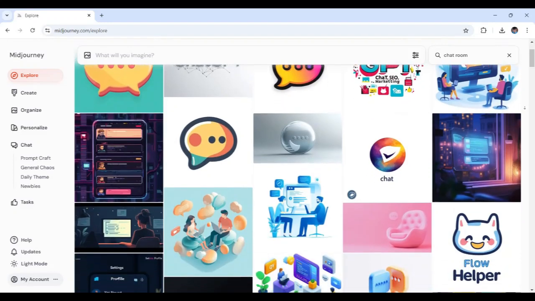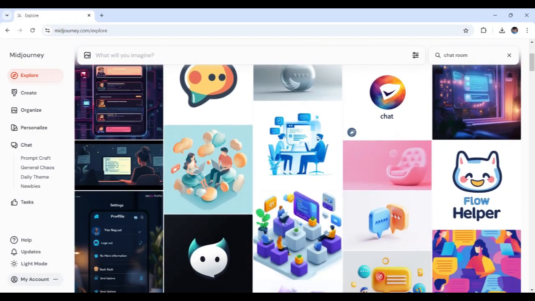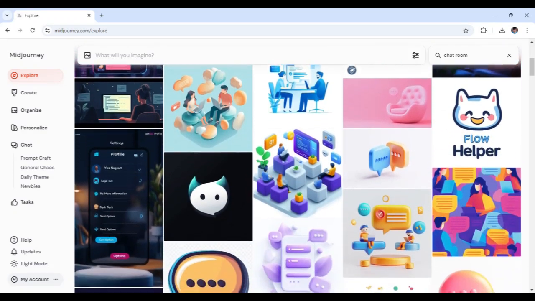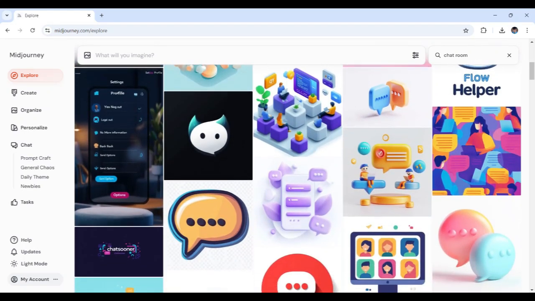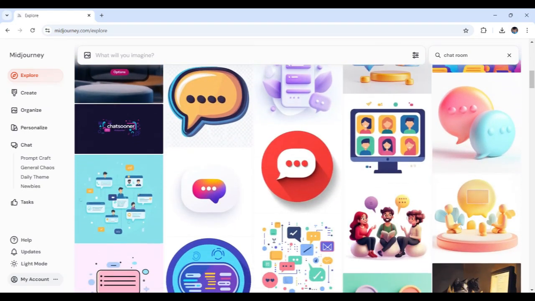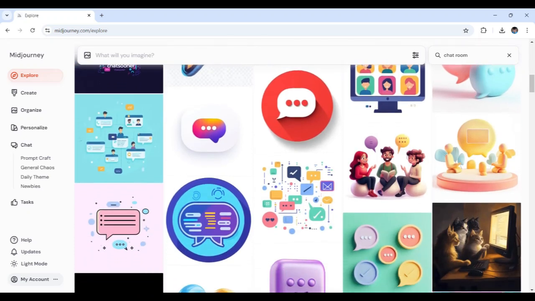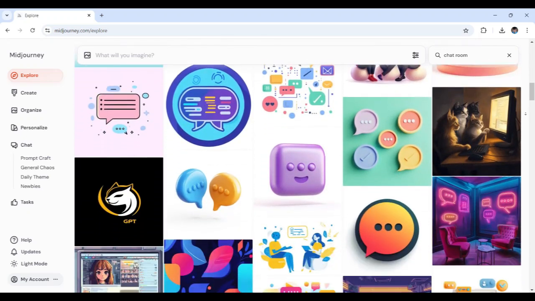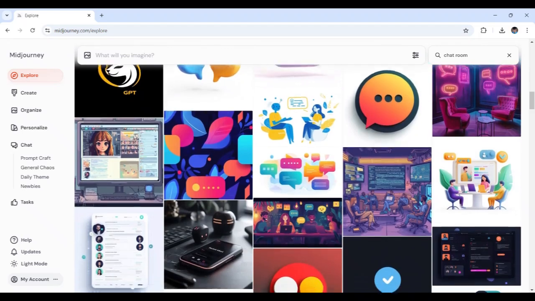Welcome everyone! In today's video, we're diving into one of the most exciting features of Midjourney, Chat Rooms. We'll be covering everything from how to navigate these rooms, set up your own private space, and collaborate effectively with others to create stunning artwork.